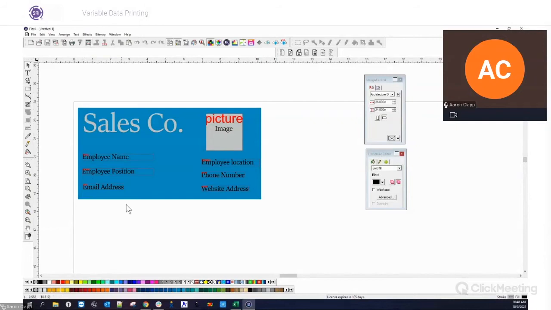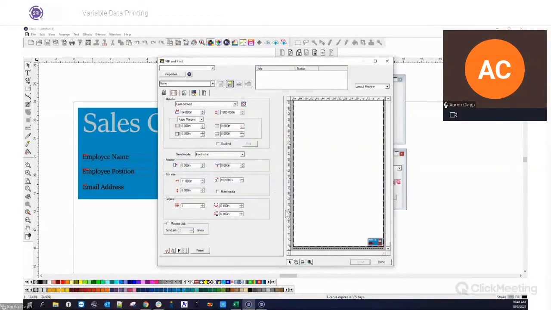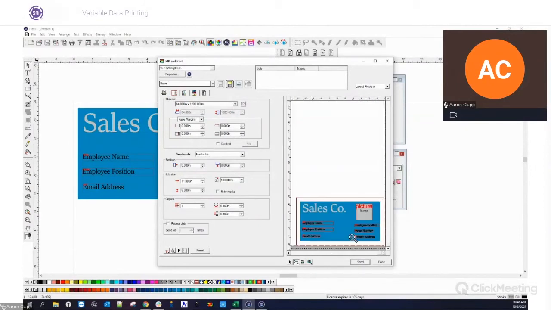So we've set everything up. We kind of like the way our design is going. We go to our rip and print, and we're going to pull up Production Manager here. It's got to load, so we'll give it a second. Okay, so we've got our design, and as we can see, it's got our placeholder text and everything in here, just as we see it.